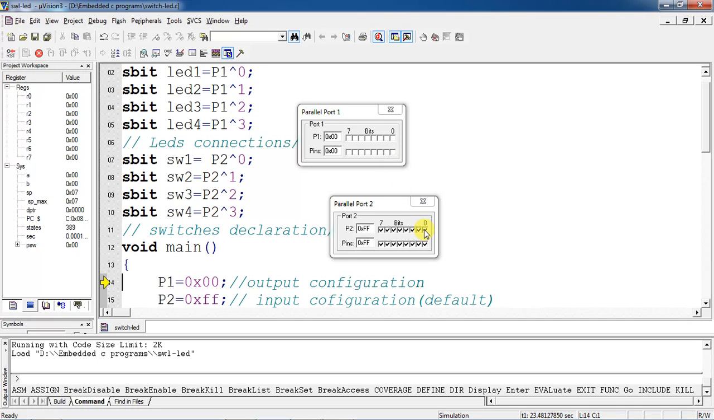If I press switch 1 from Port 2, you can see the response from your Port 1 IO pin, which keeps on glowing, and if I release this, then it remains 0. For 4 switches, you can see the response from your 4 IO pins. So this is the way you can test your program by using the debug session.